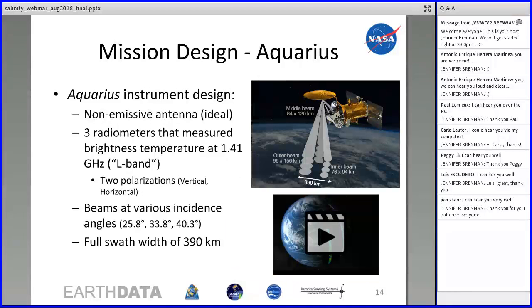So next slide, please. That again shows the Aquarius, how it flies in orbit, and in a minute we're showing a movie. I just want to point here to what we call the beams. Aquarius had 3 beams, and they were fixed. They didn't rotate. They didn't change. They were just going along with the instrument. It was at 3 various incidence angles from 26 to 40 degrees, and it was cutting out a swath of about 390 kilometers in total. That's a relatively narrow swath.